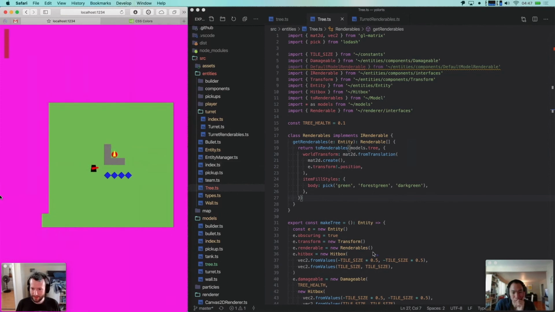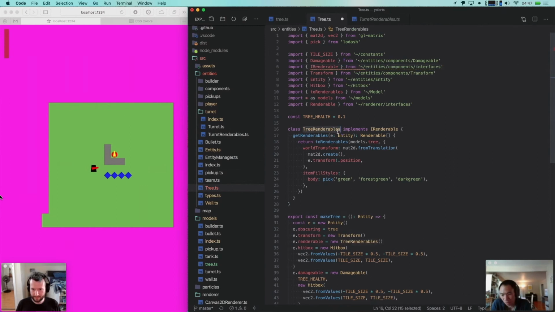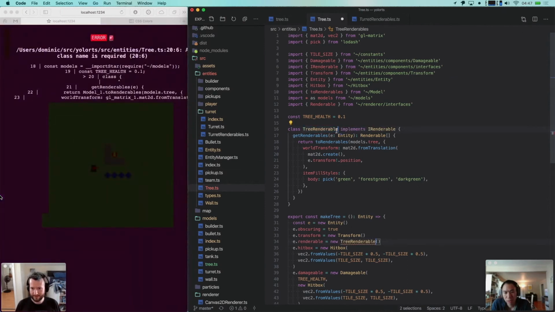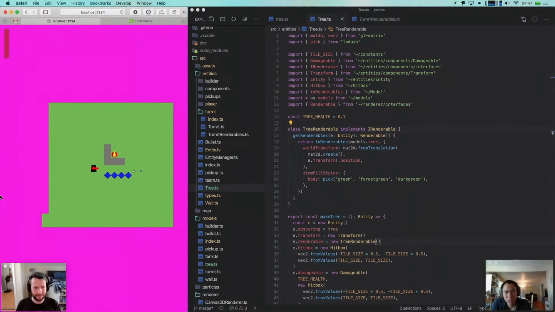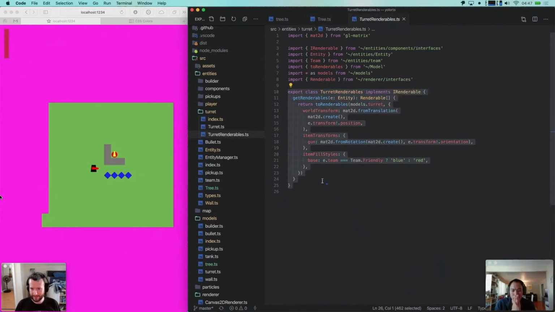That is weird. What renderable? Oh, renderables. I see. I'm gonna call it tree renderables just to make sure. Probably should be singular too. I think the other one was incorrect. Oh, come on. Okay. Let's see. Item fill styles.